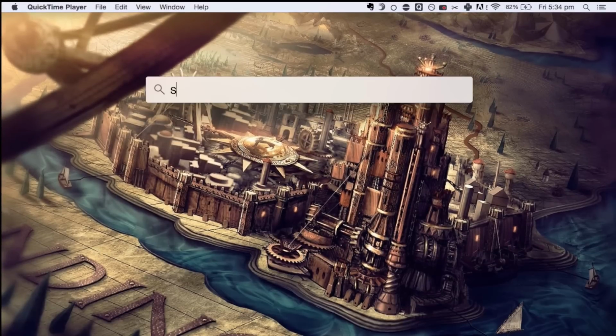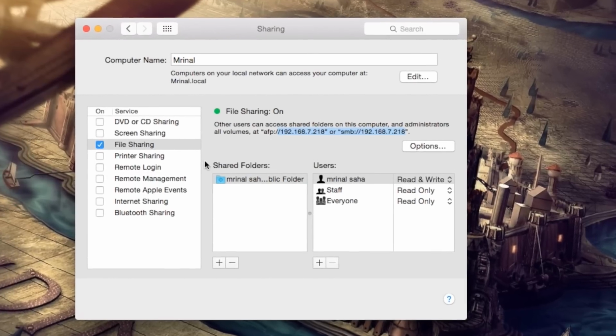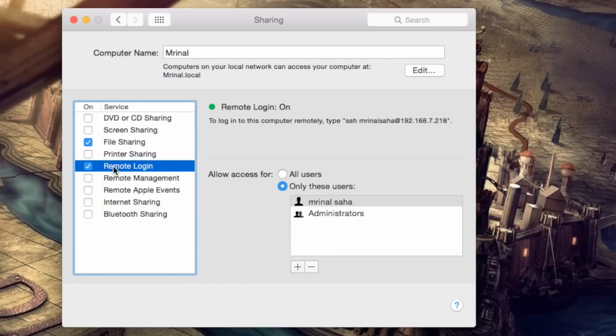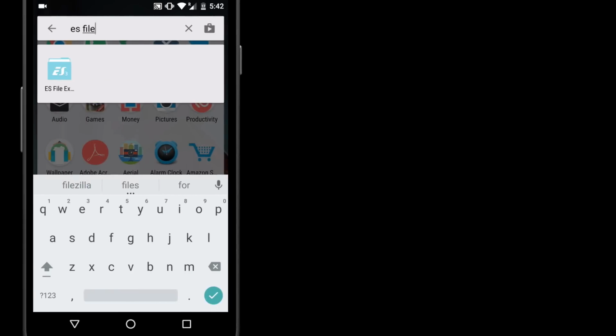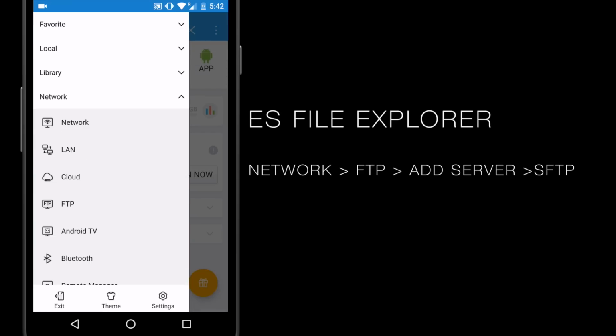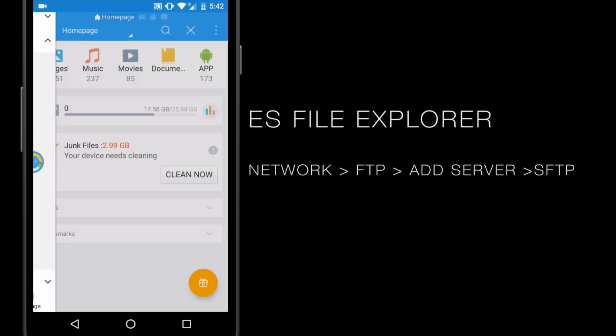Now let's see how to access your Mac files from an Android. Like the previous step, you need to turn on the sharing by going to the System Preferences on your Mac. But since the Apple ecosystem doesn't play well with others, you need to make a few extra changes. So in this case, you also need to turn on the remote login option. Next, take out your Android phone or tablet and open ES File Explorer or any explorer that has a LAN option. Next, go to LAN, FTP and then SFTP.